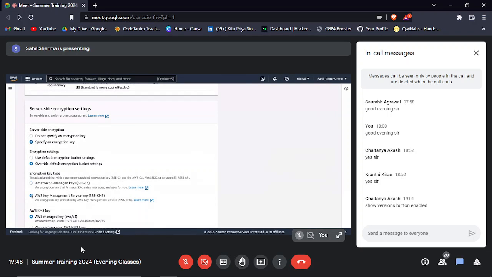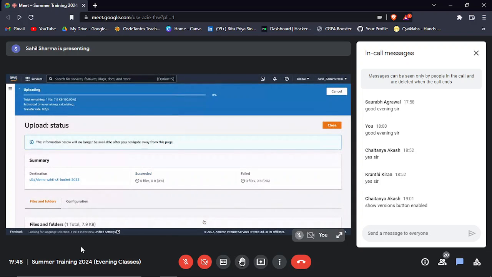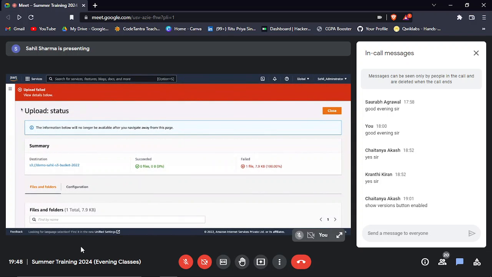If I'm going to use this one, okay, so let's try to upload with this. So see, I am not able to upload. So that means it is working only with the JSON document, the policy that I've written. It's working only with that case.